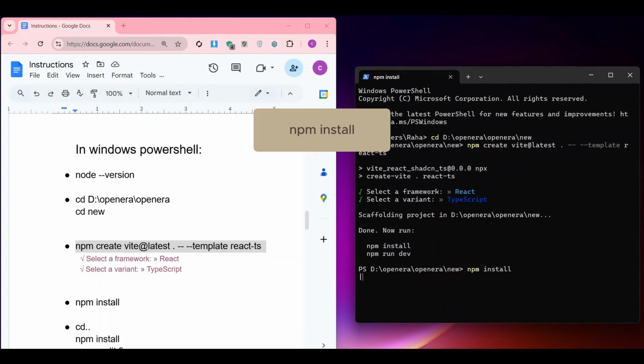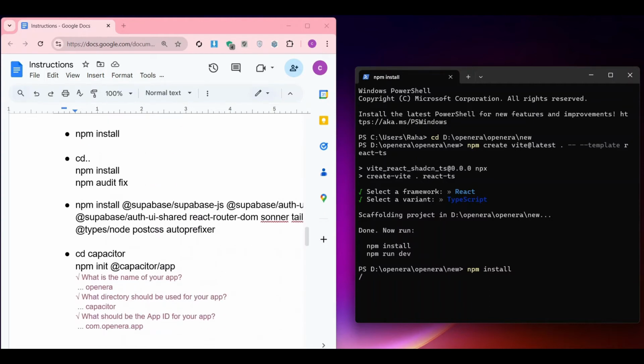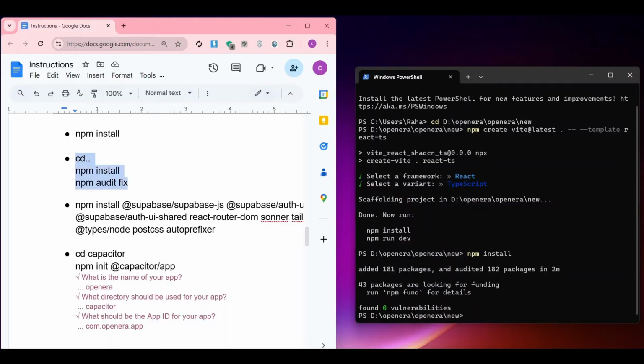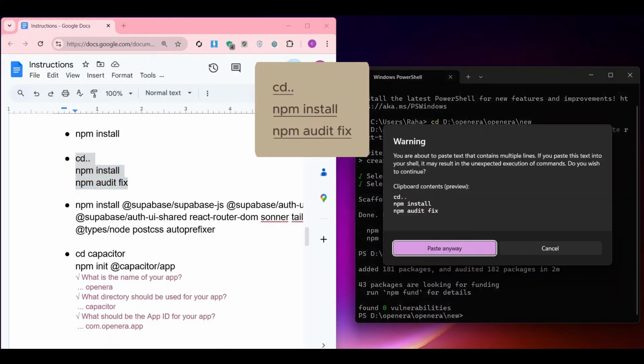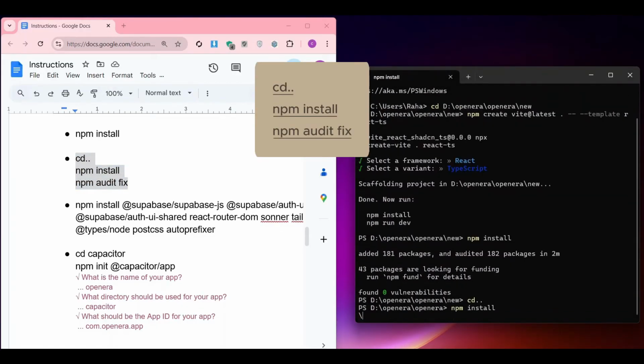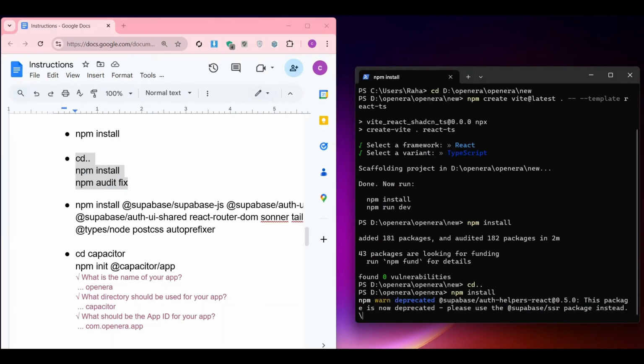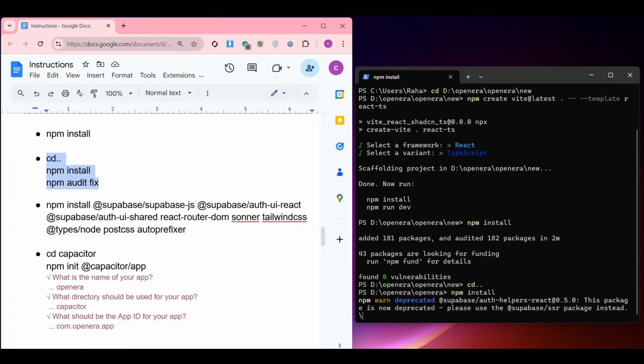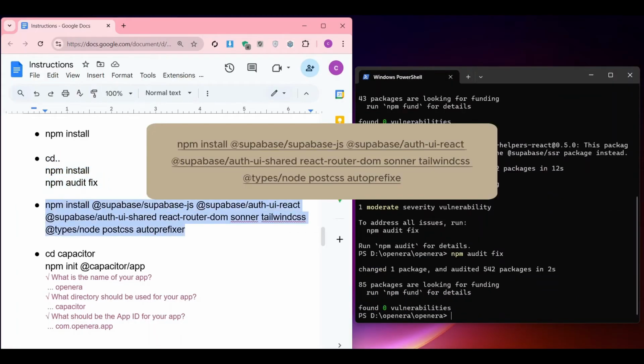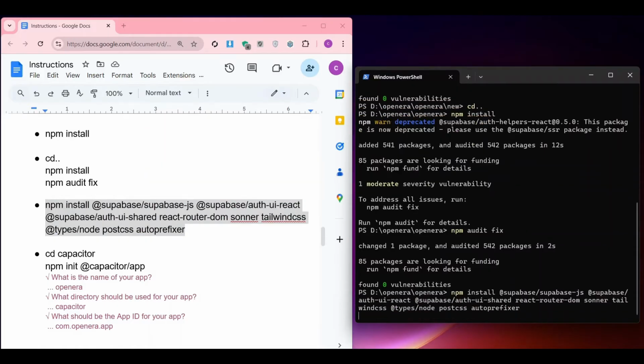Now we did this in a new folder because we have React in other places of our code. I'm going to fast forward this because it will take some time. Now cd out of there and install dependencies again. Also run npm audit fix. Think of this as slapping the bugs in the face. Install the fancy stuff. These are the packages you'll need for Supabase, routing, styling, and more.